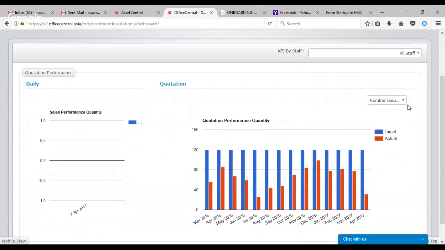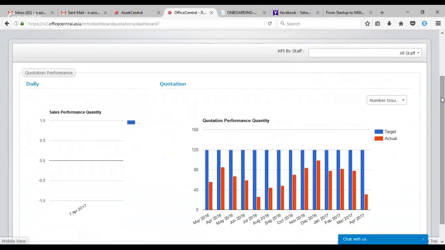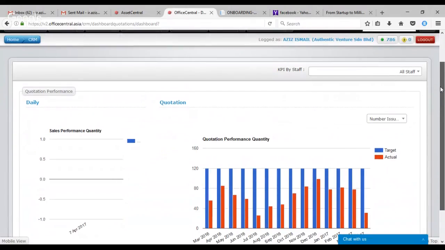But of course, if you want to look at how much in dollar figure, then you can see here, for example, quotation in March is 1.97 million. So you can look at how many, or you can look at it in terms of dollar figure.